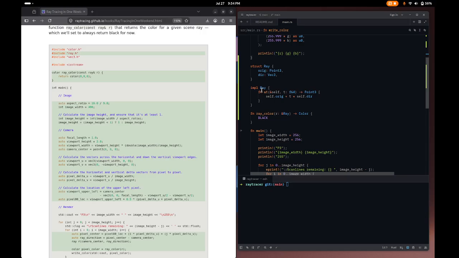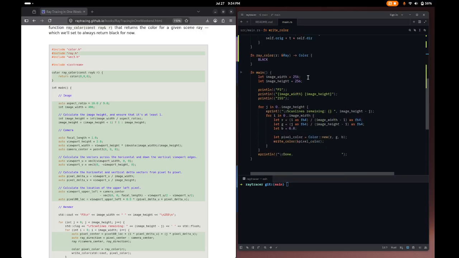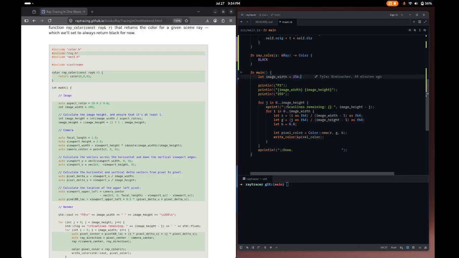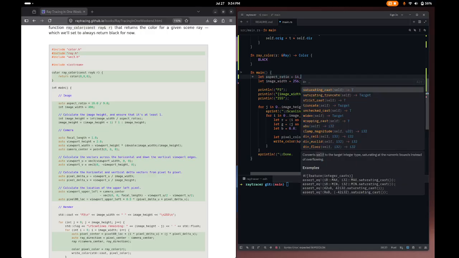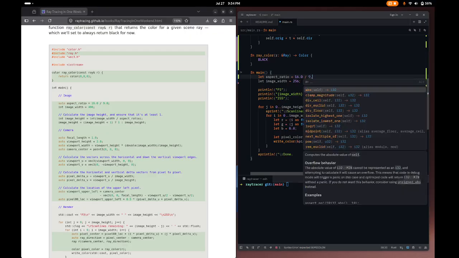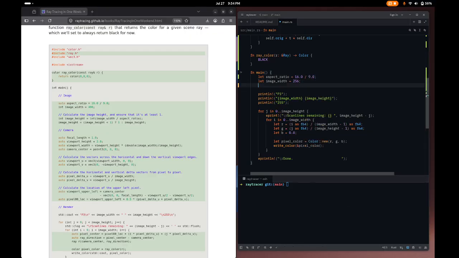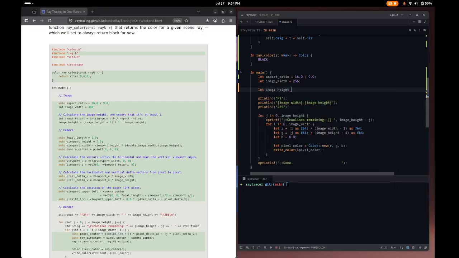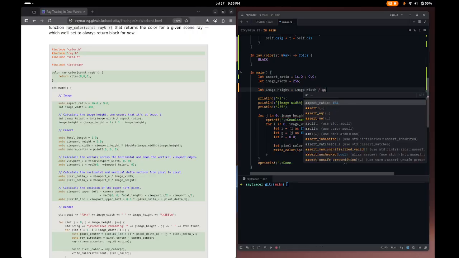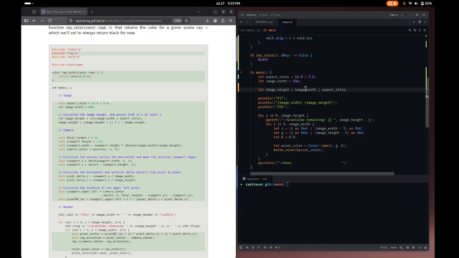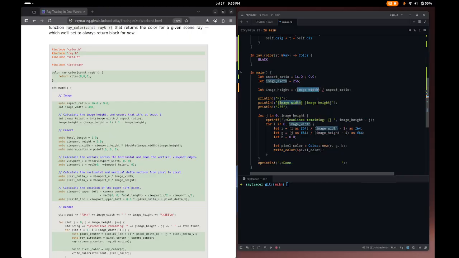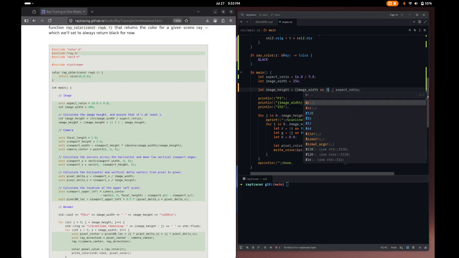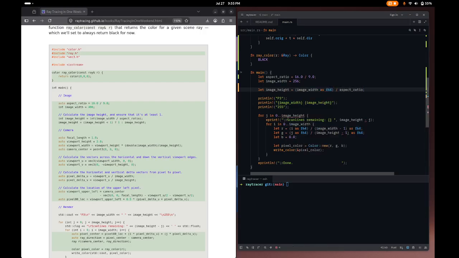Now, in main, we have a bunch of setup stuff to do. So instead of width and height, we're now going to do aspect ratio, 16 by 9 being a pretty common one. Width and image height is the width divided by the aspect ratio. Well, that doesn't work. Width is an integer, aspect ratio is a float, so we will convert this to f64.